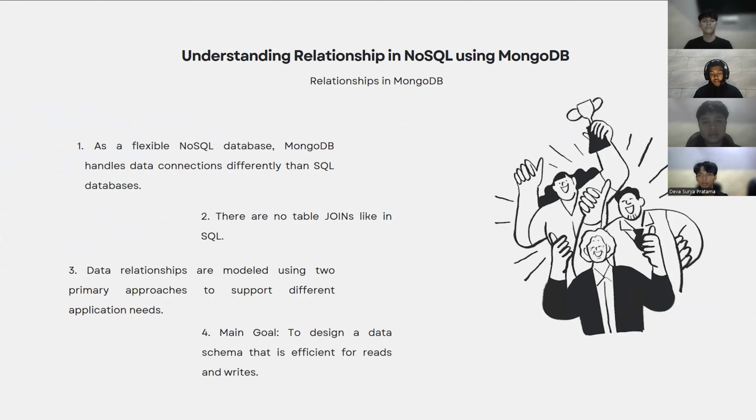Now I will explain about understanding relationship in NoSQL using MongoDB. But first, we must know the difference between MongoDB and other SQL DBMS. Number one, as a flexible NoSQL database, MongoDB handles data connection differently than MySQL. Number two, there are no table joins like in SQL. Number three, data relationships are modeled using two primary approaches to support different application needs. And number four, the main goal is to design a data schema that is efficient for read and write.